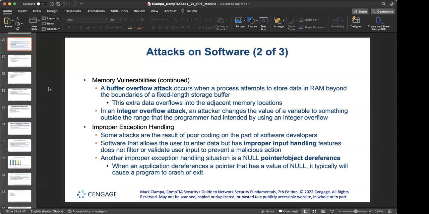So let's say in those memory spaces, they had values 5 and 6. Now value 3 overflows and just drops there, overwrites the value, and when the application comes to add 5 and 6 or whatever values it wanted to add up, it's dealing with the values which actually do not belong there. We also have integer overflow attack, which changes the value of a variable to something outside the range that the programmer had intended by using an integer overflow.